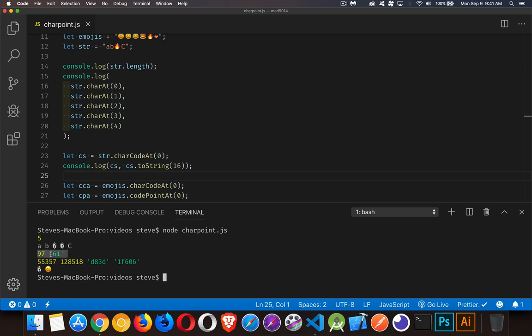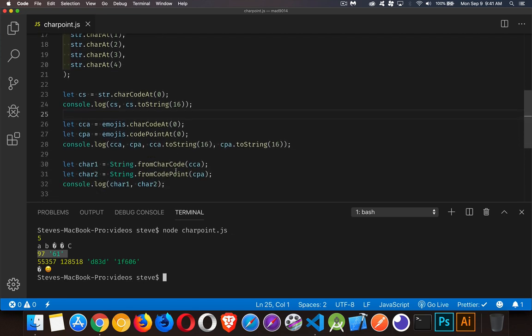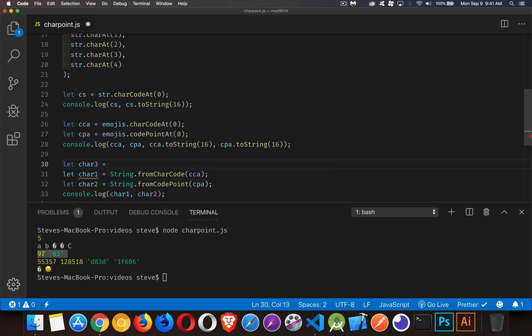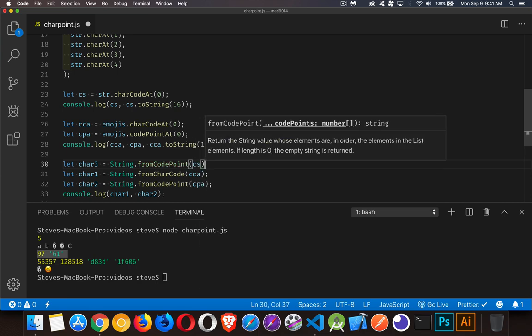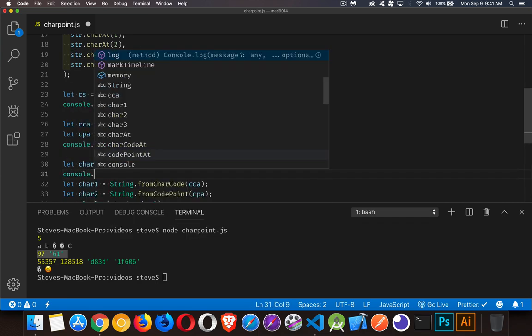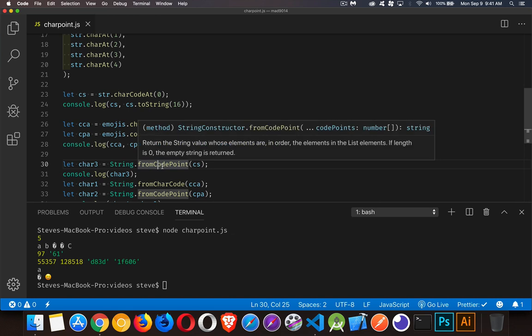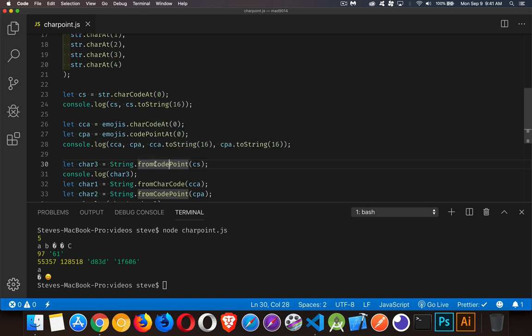So we got the number for cs, and then we'll try and convert it back here. So we'll say char3, String.fromCharCode, and we'll pass in that number cs. console.log char3. And we should get our letter A back. There it is. So we did get the letter A back. Well, that's a good demonstration, actually, that it did work for CodePointAt. But charCode will work for this one as well.